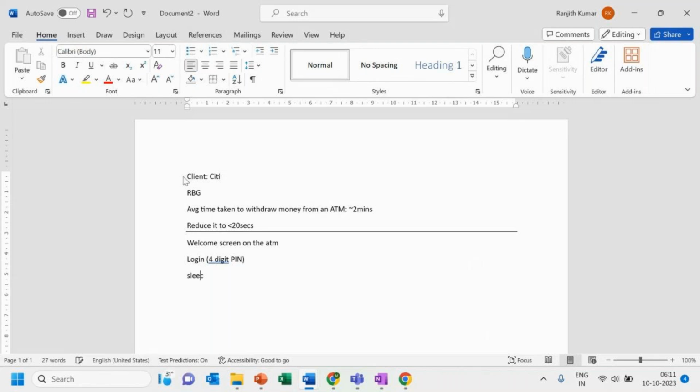After login, you have to select the service. What do I mean by the service? You have multiple options, right? It says, do you want cash withdrawal, fast withdrawal option? Do you want to change your PIN? Do you want to request a checkbook? There'll be a lot of those options. I need to select the cash withdrawal, and after selecting that, you need to enter the amount, right?